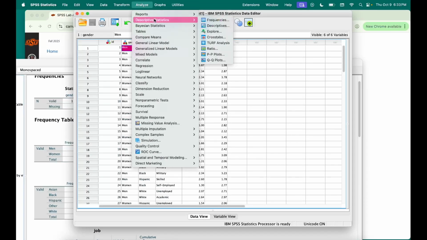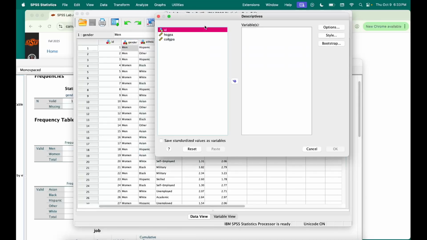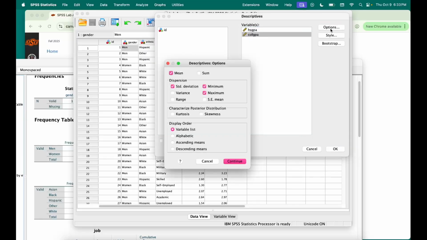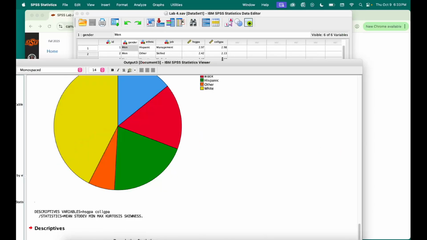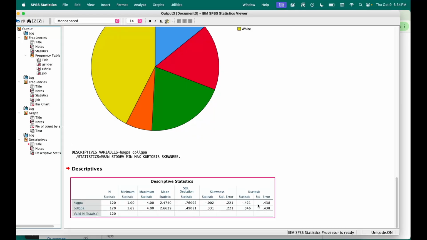Okay, so coming here, we're going to go to Analyze, Descriptives. This time, we're moving our variables over, going to Options. And this is where you're going to make sure that everything that I mentioned in the assignment that you should have is checked off. So we have mean, standard deviation, minimum, and maximum values already checked off. We just need to check skewness and kurtosis. So hit Continue, and then OK. So now we have a descriptive table with all the information I requested on those two variables.